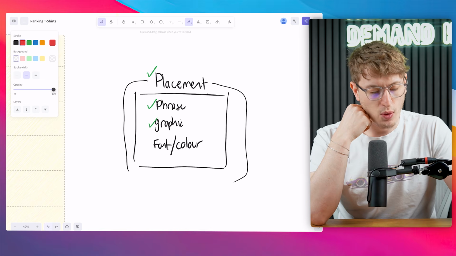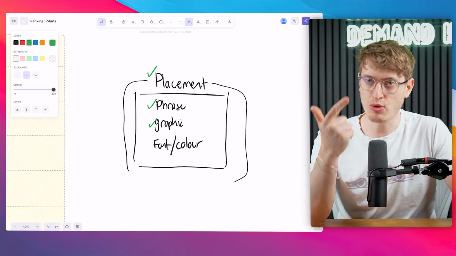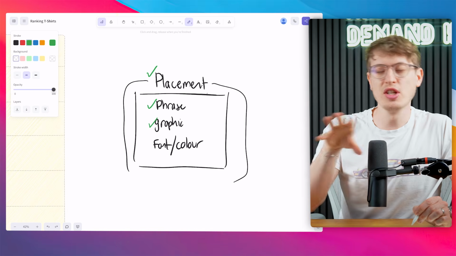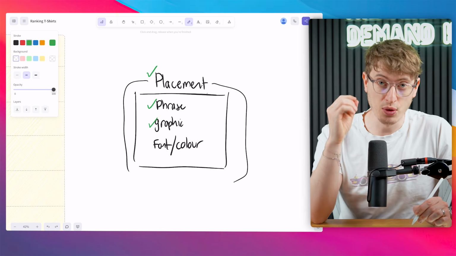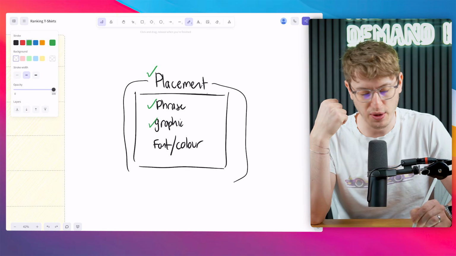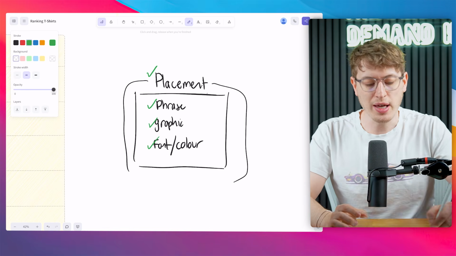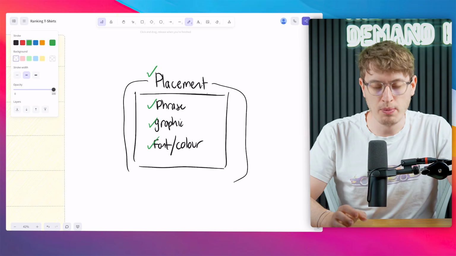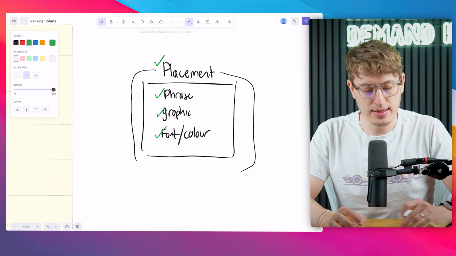Okay, and then once you've got a solid phrase, a solid graphic, and the placement's perfect, you just need to make sure your font and color matches the overall vibe of the design. It matches the audience. It just follows all the things it needs to follow, okay? And we're going to go through that. So if you can get all these ticked, you are that one step closer to a best-selling design. Right, let's go through now.